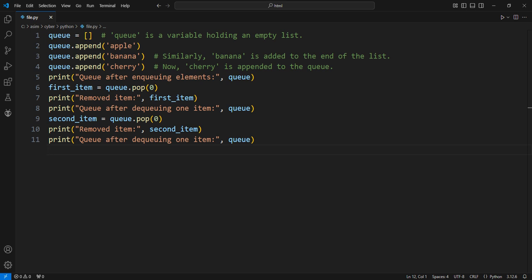This removes cherry, which is now the last remaining item in the queue. After this operation, cherry is removed from the queue, and the list becomes empty. pop(0) removes the first, and now the only, item, which is cherry. Type of third_item, string. third_item now holds the string cherry, the last item that was dequeued.